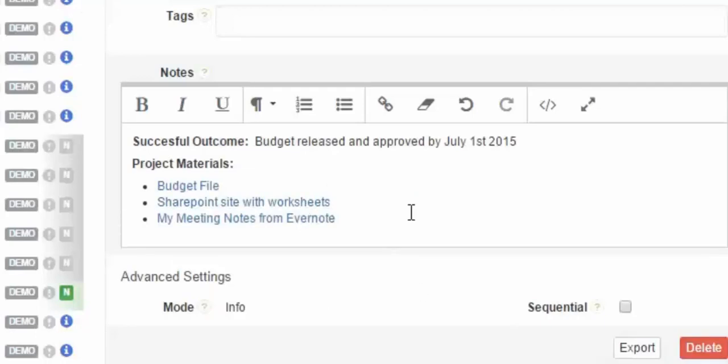Another way you could use it is for the first item in a project, the notes that would say what's the successful outcome of this project? What are some of the project materials I'm going to have to use frequently? Just have links to them right there.